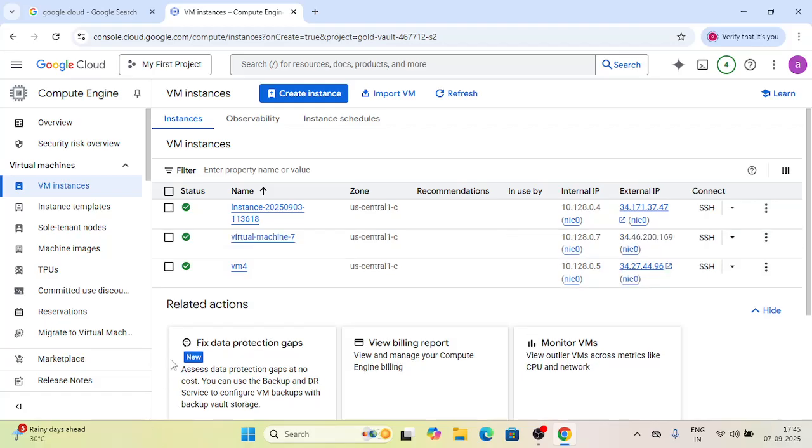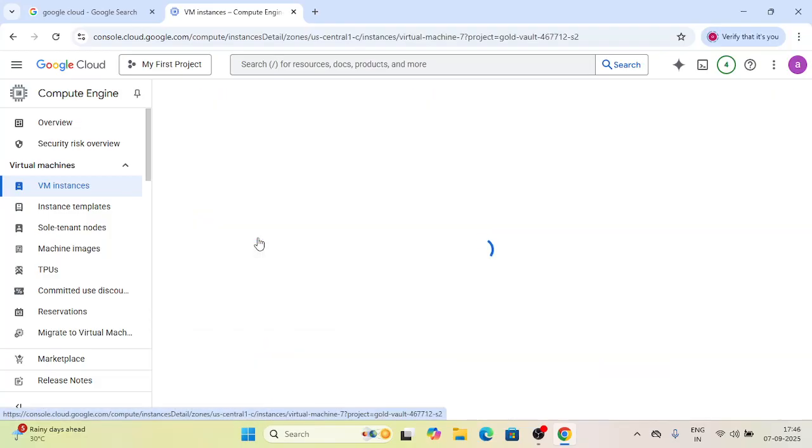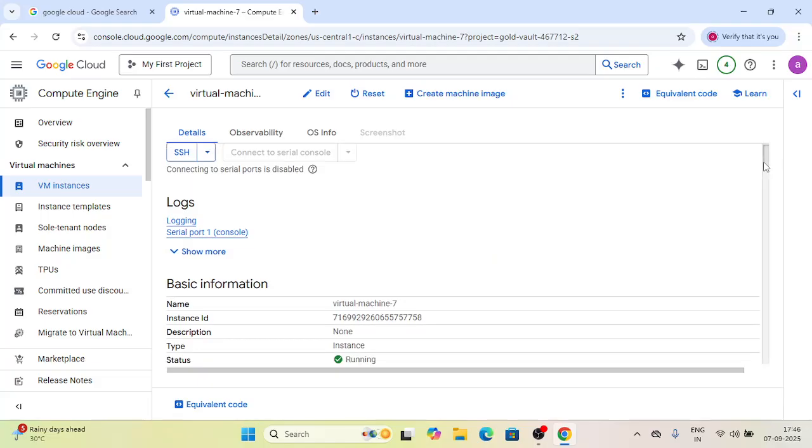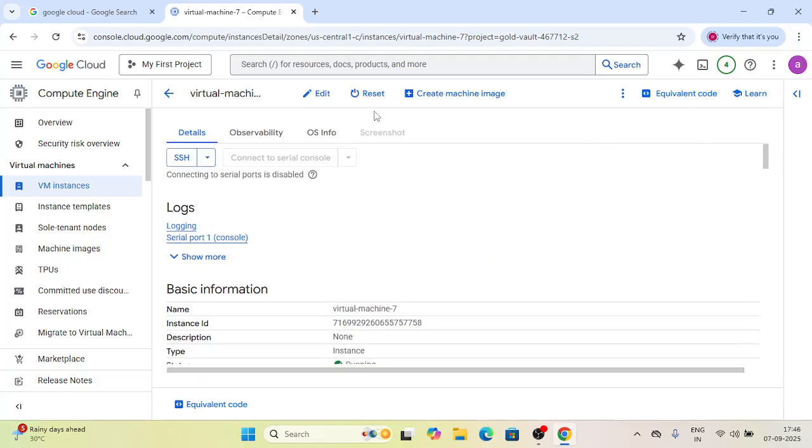Now you can see that our virtual machine is created. This is the external IP of our virtual machine, and this is the internal IP of our virtual machine. So before deploying our web applications, we have to make some changes to this virtual machine. So click on this virtual machine, and you will see there is an edit option at the top. So click on this edit option.